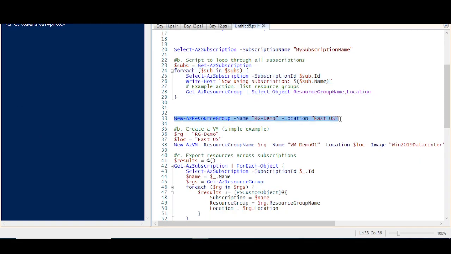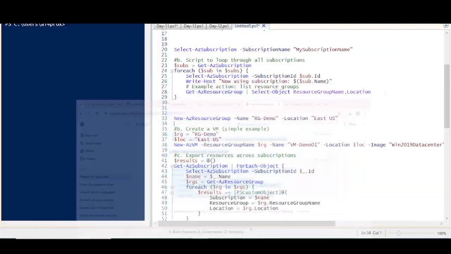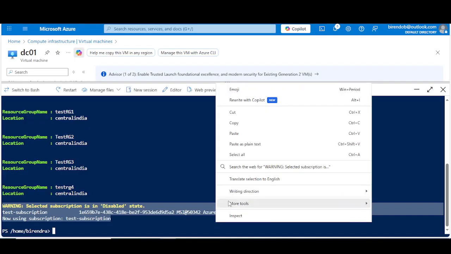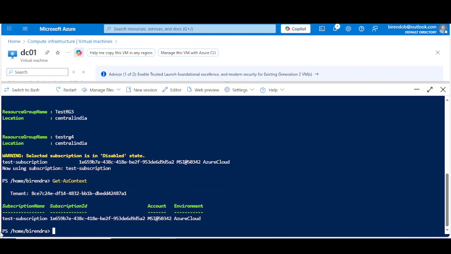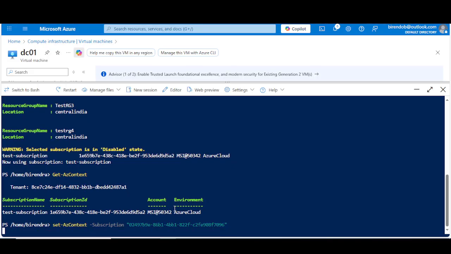In case I want to create a new resource group, how can I do that? See the simple command, New-AzResourceGroup, and it will create it. Let me create a new resource group, but I have to first check which subscription I am in. Get-AzContext. Because see, I'm in the test subscription, so I cannot create any resources because this one is disabled. So I have to go to my other subscription.